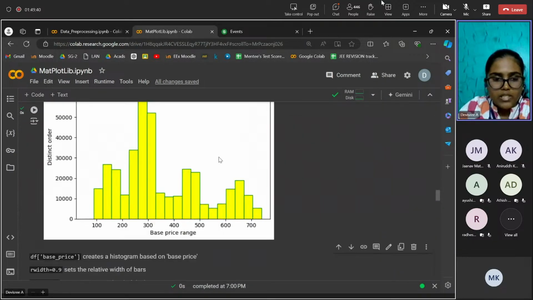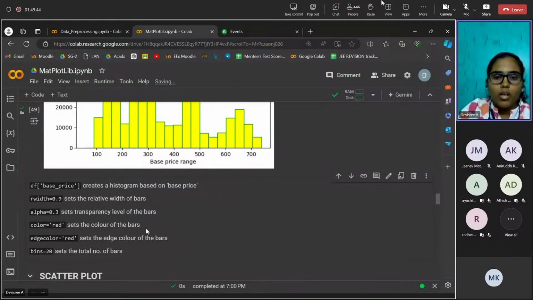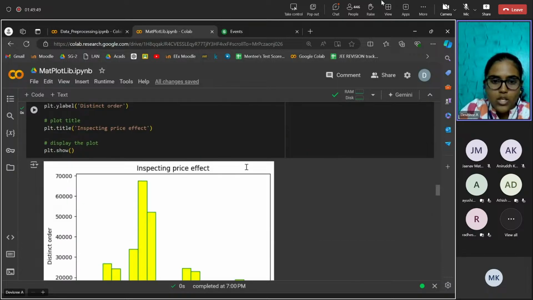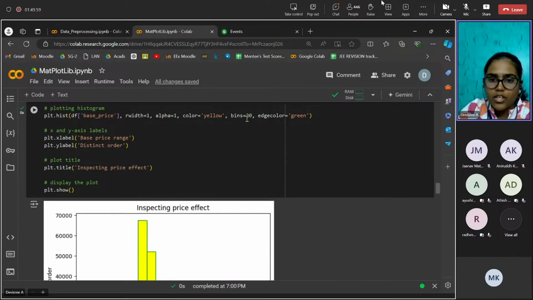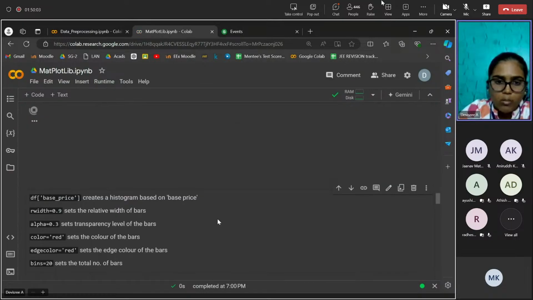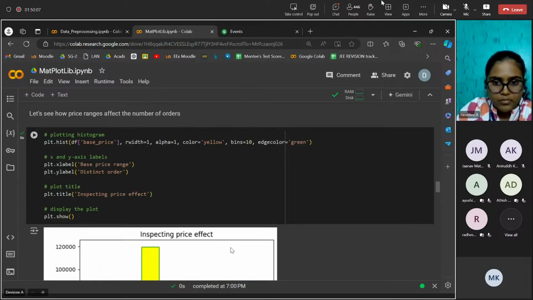Okay, next parameter, bins. It sets the total number of bars. For example, here, bins is equal to 20. So between the first data point here and the maximum X value here, there are 20 bars. For example, if we change this to 10, the number of bars would reduce to 10. This is how it is.